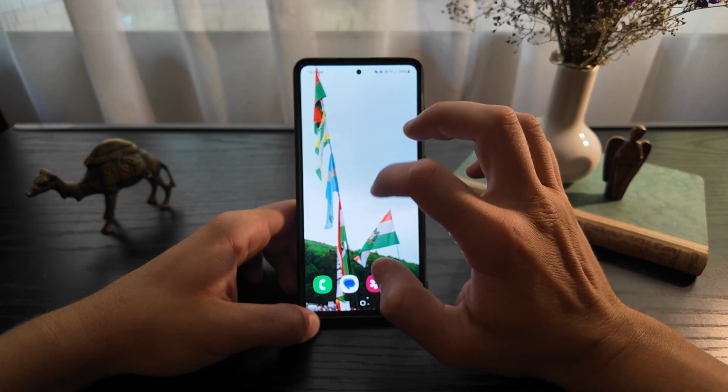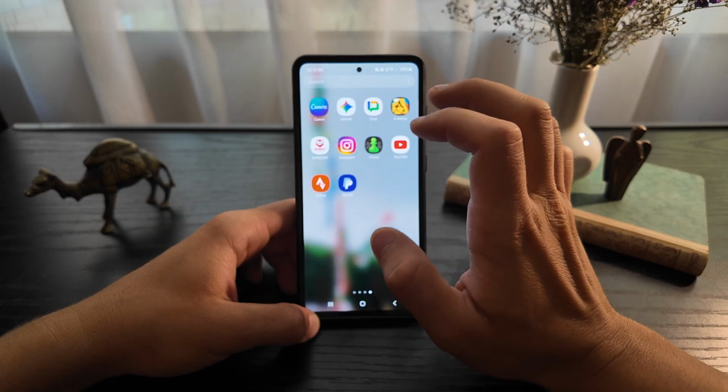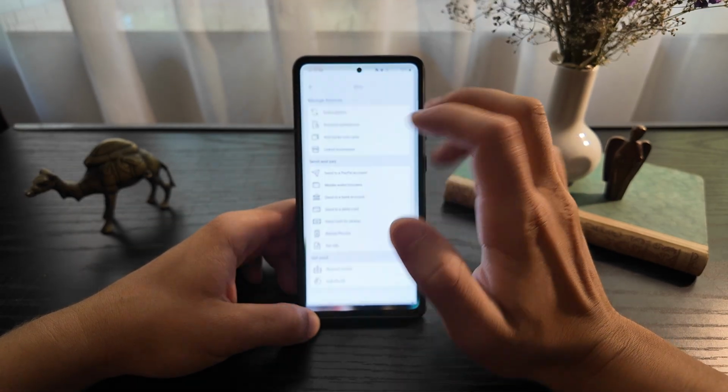Hello guys, in this video I'm going to show you how to do a mobile wallet transfer on PayPal.